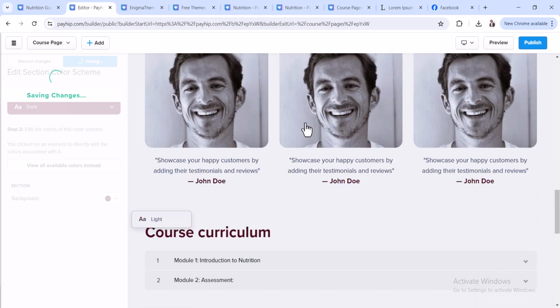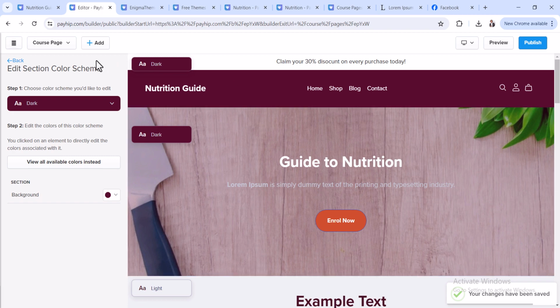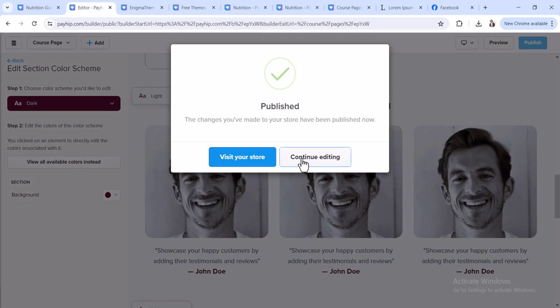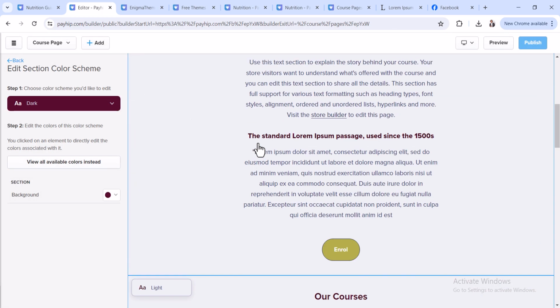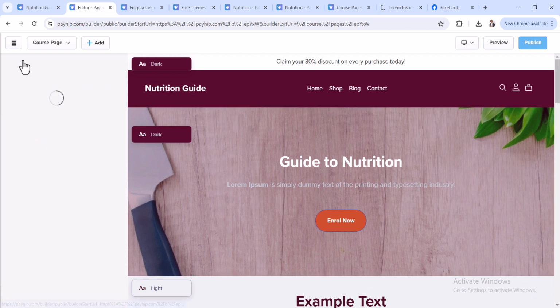I'll click on save changes. And then, boom, we have successfully designed our website. If I click on publish, then just know that the site actually goes live. Okay, now a few things I'm actually going to show you very quickly.